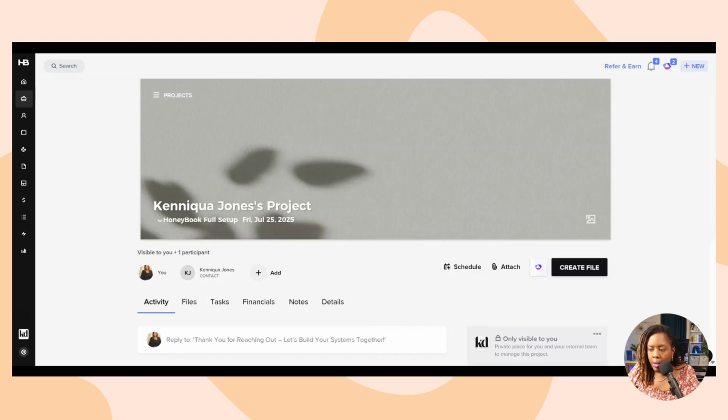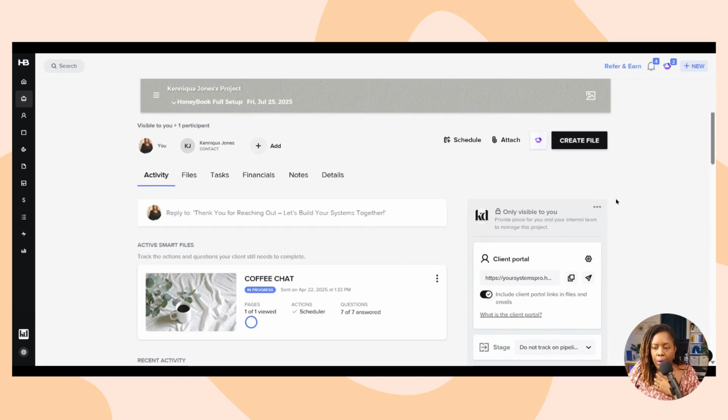All right, so we're back inside of HoneyBook. Again, if you're tuning in live, just let me know if you have any questions. If you're in the replay, let me know if you have any questions. This is inside of our HoneyBook business. So this isn't the client portal, this is inside of our HoneyBook business. And this is the client project, which of course is a test account. It is myself.